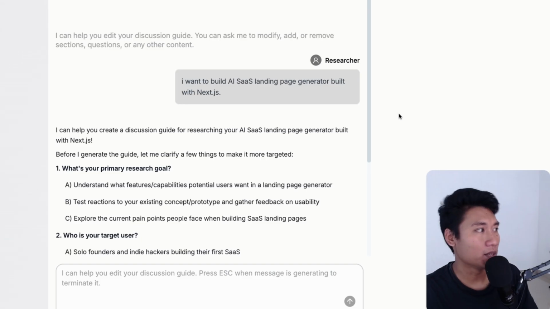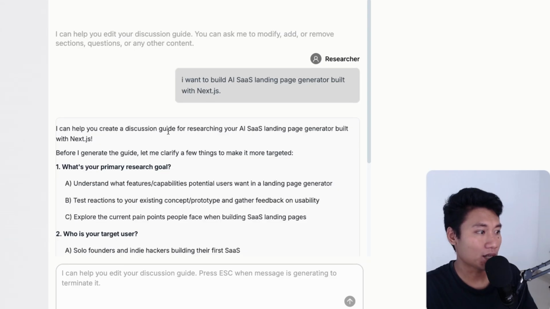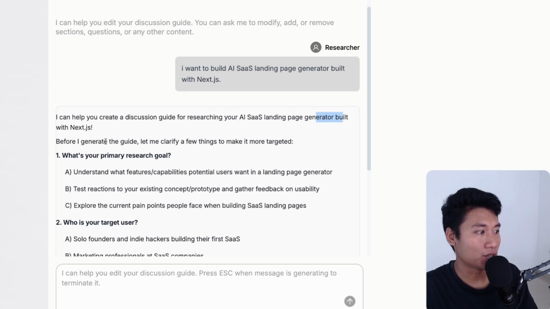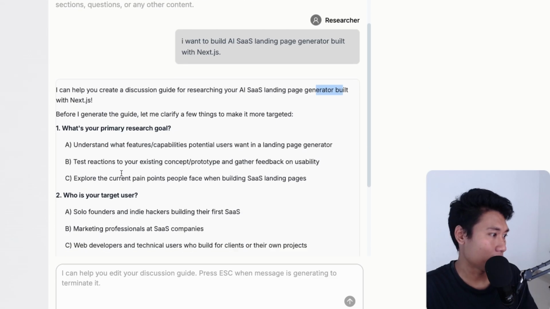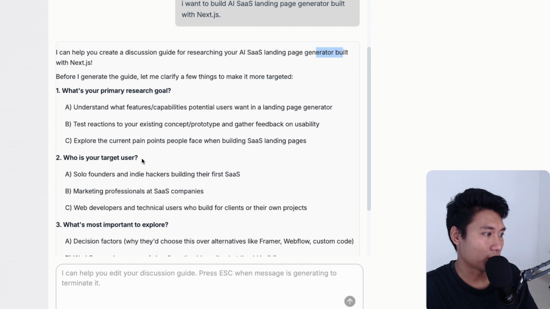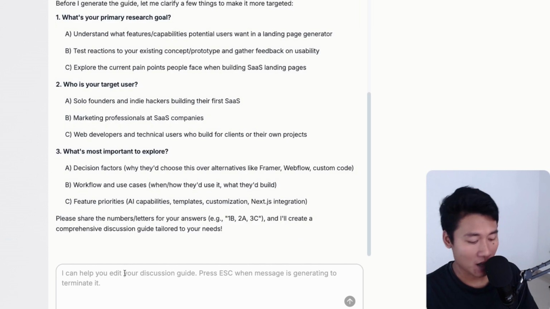All right, the Cookiy AI gives a question. As you can see, I can help you create a discussion guide for researching your AI SaaS landing page generator built with Next.js. Before I generate the guide, let me clarify a few things to make it more targeted. Really nice. So the first question is what your primary research goal, etc. What your target user, etc.